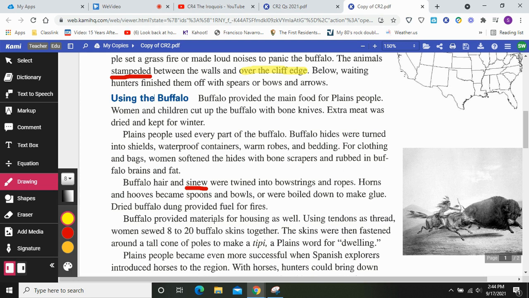Buffalo provided materials for housing as well. Using tendons as thread, women sewed 8 to 20 buffalo skins together. The skins were then fastened around a tall cone of poles to make a teepee, a Plains word for dwelling.